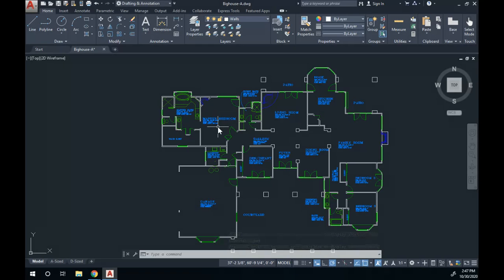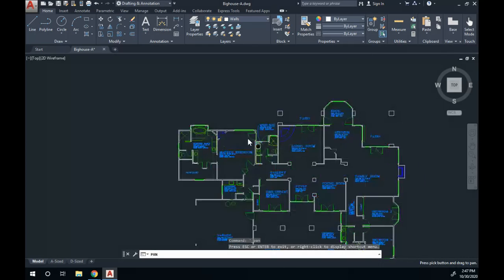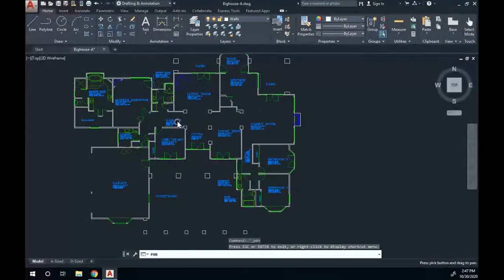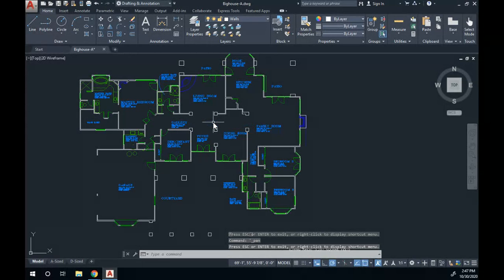Step 5 says right click and select exit, double click on the mouse wheel to zoom extents of the drawing. So if I do pan, another way you can exit out of that command is if I right click and go to pan, I'm in the pan command. Instead of hitting the escape key on the keyboard, I can also right click and do exit to finish the command as well.